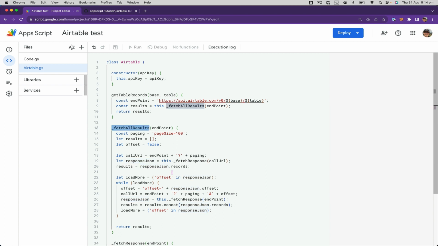The fetchAllResults is the paging method, and so it wants a page size of 100. It makes the call to that new fetchResponse function, and it checks to see if there's the offset in the response, and if there is, it continues to call that endpoint until it gets all of the results. So this function is the one that knows how to build an endpoint in order to get the results, because it needs to take into consideration paging. It's still a very simple example. Should be fairly easy to understand what's going on there.